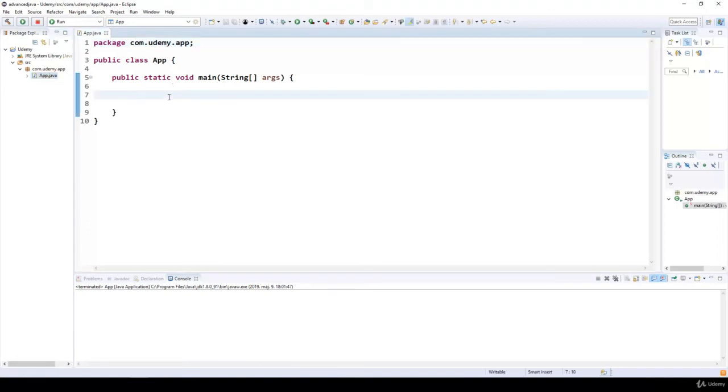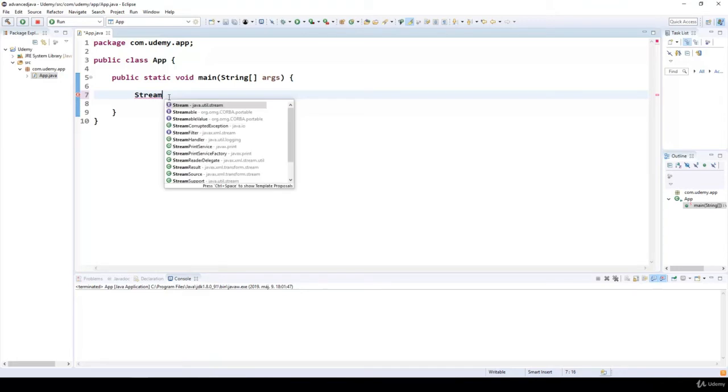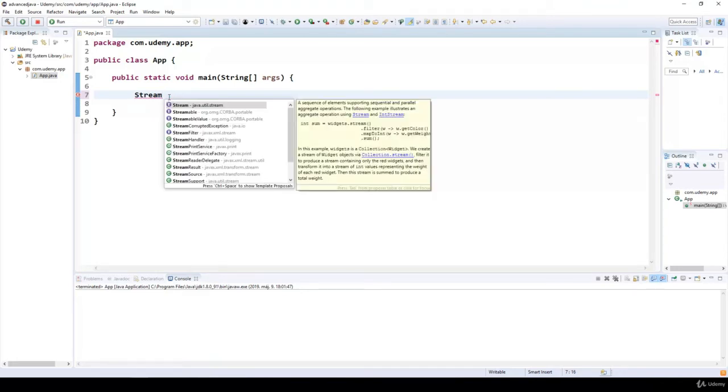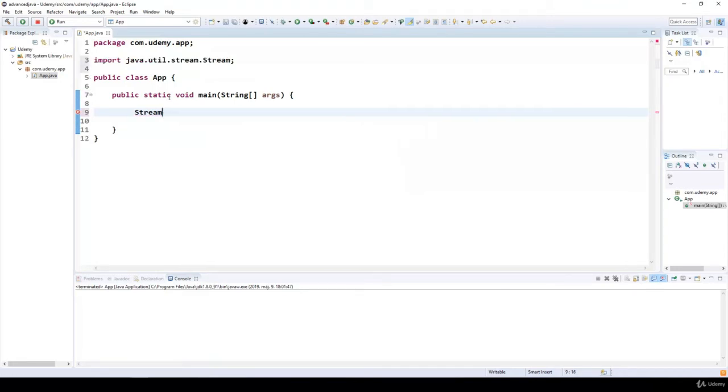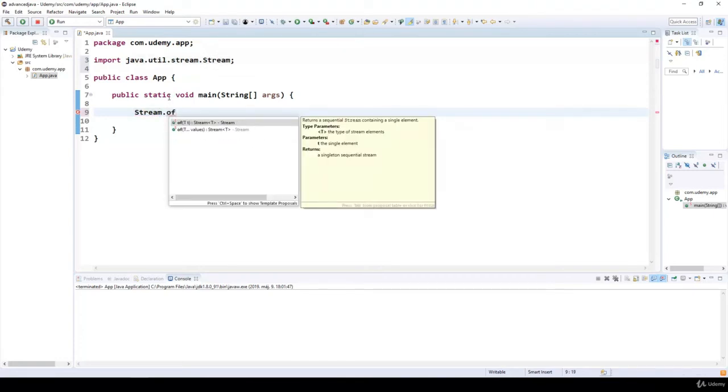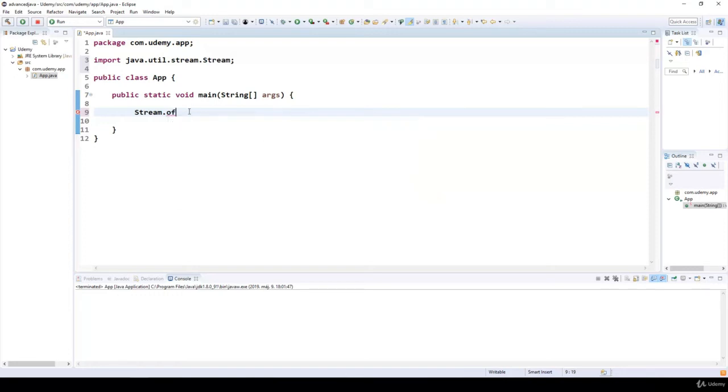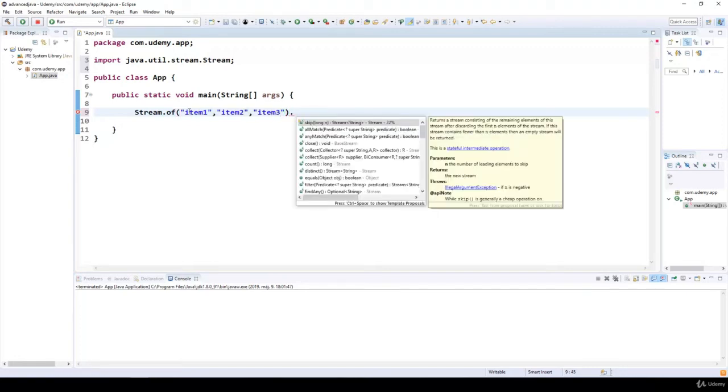In this lecture, we are going to talk about the most important methods as far as streams are concerned. So first of all, we are going to talk about the Stream.of method. Of course, first of all, we have to import java.util.stream. And we would like to call the static method of. It is going to return a sequential stream containing a single element, but we can define several items as well. So this is item 1, then we have item 2, then we have item 3. And we can do further operations.